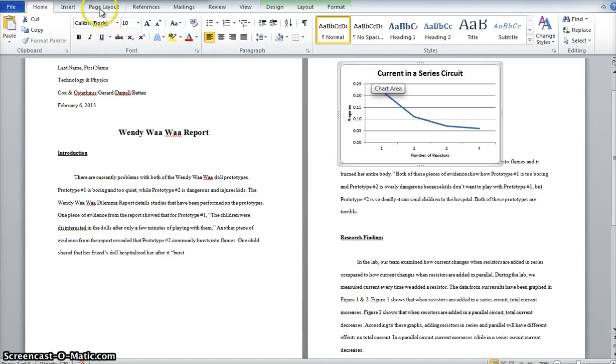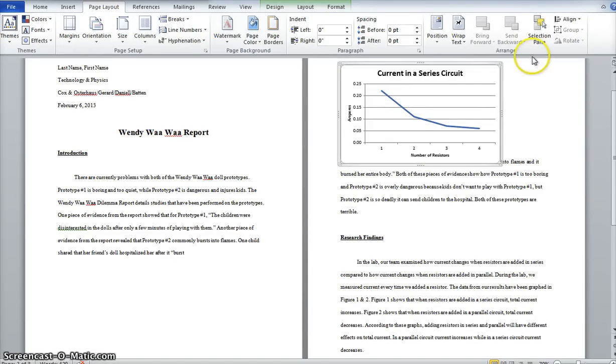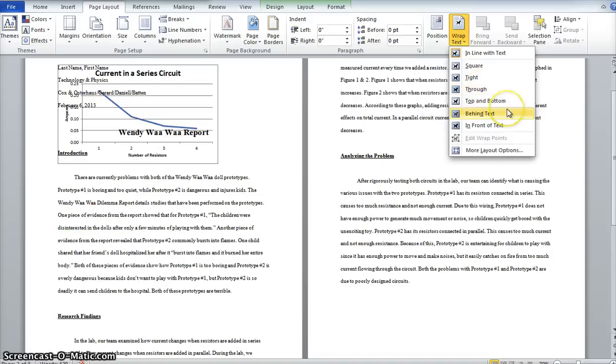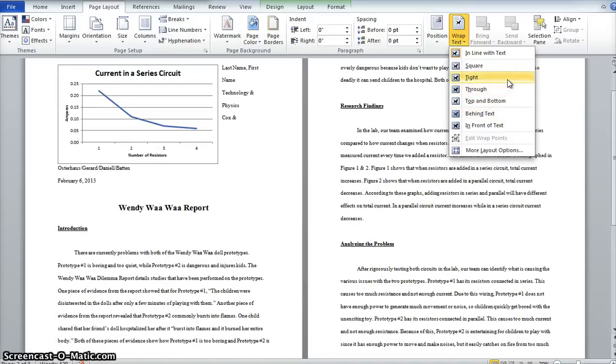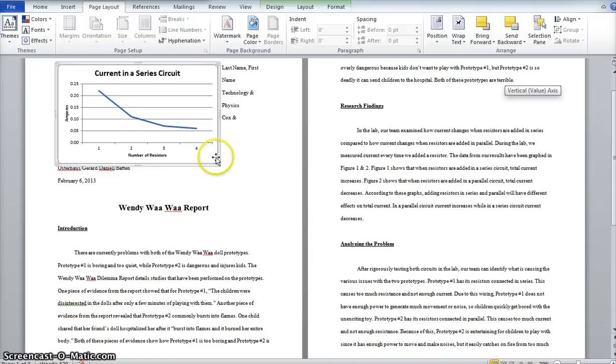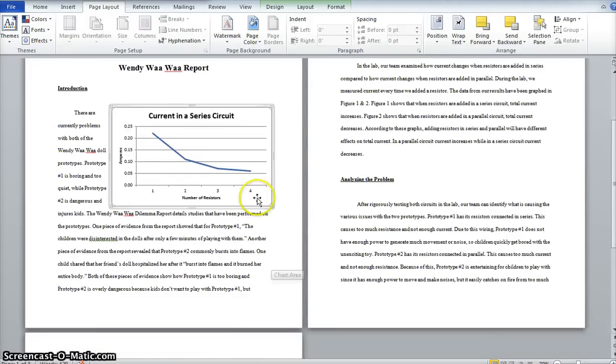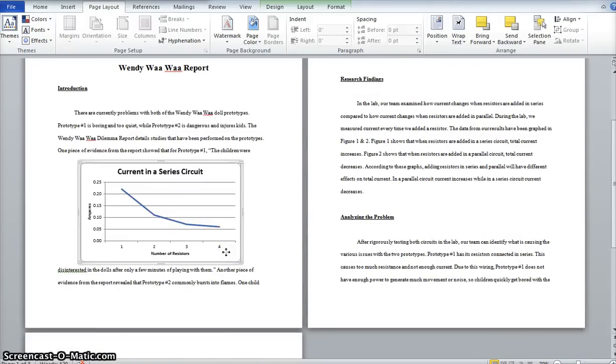You can go to page layout, although there's a couple ways of doing this. I'll show you. So you can go to page layout and go to wrap text. And wrap text means how is the text going to fit around that chart. And let's say we want the text to be tight, so it's right next to the chart. Now if you'll see, I click and drag this. Oh, see how the text kind of wraps around it?